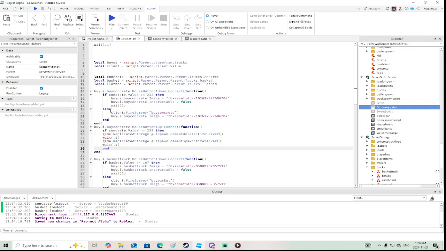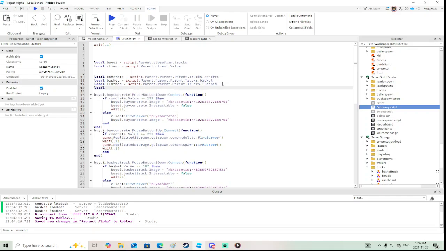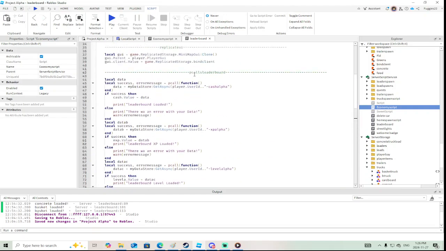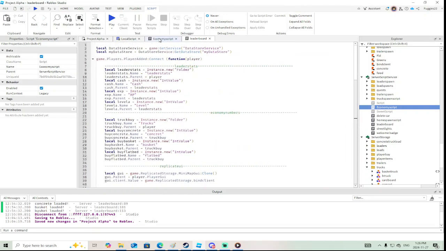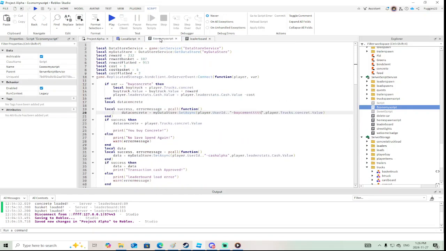But here where it tells you to buy it, I need to check whether the player has it. So I need to say local cache equals script.Parent dot, I think it's cache, dot cache. Where did I put it in my leaderboard here? Leader stats dot cache. It's right here.